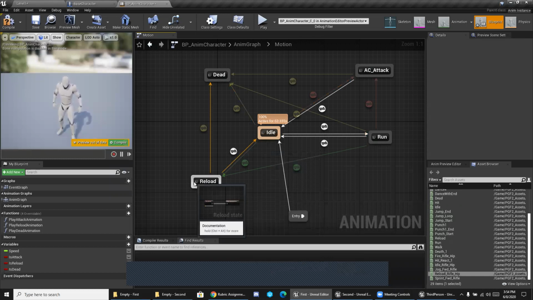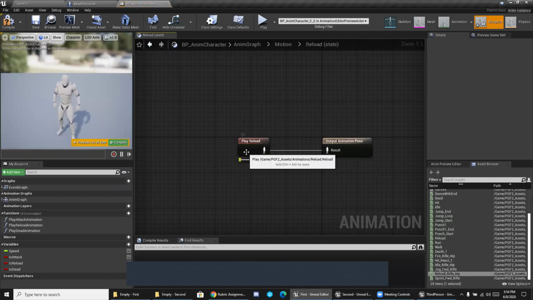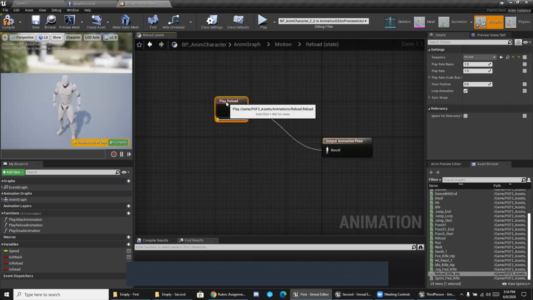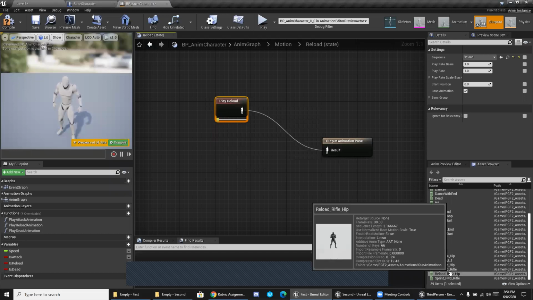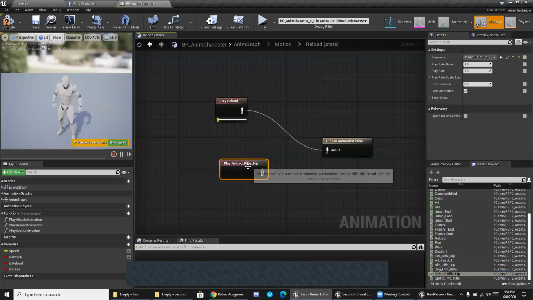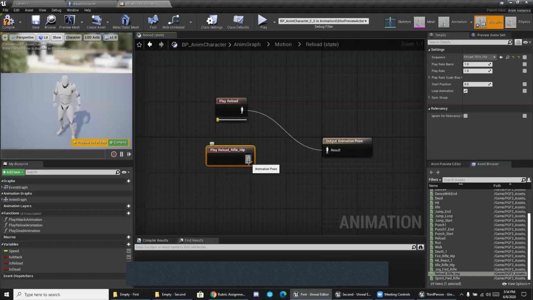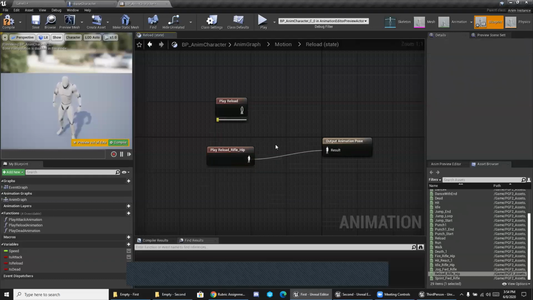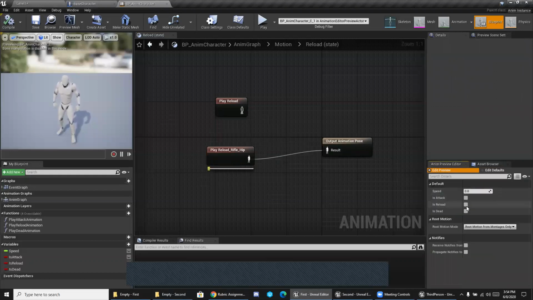What I can do instead is just go into this reload state by double clicking it. And rather than having it say play reload, if we drag an animation in here, it'll play that other reload animation. Give that a compile, and we do reload. Our old one was the crouch animation we saw before.